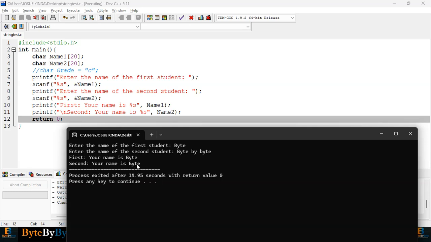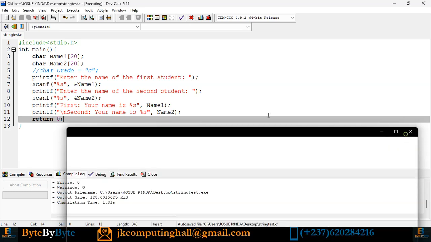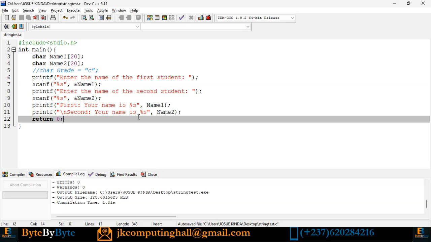That is why we say that when you are writing programs where the string value does not contain space, make sure scanf is appropriate to use. Otherwise, it is not appropriate to use. As you can see, the first name you entered was byte, it displayed correctly. The second name was byte by byte, it did not display it. So now we saw the other alternative is using what? Gets.